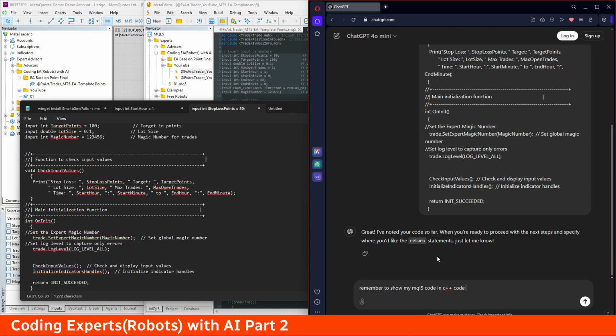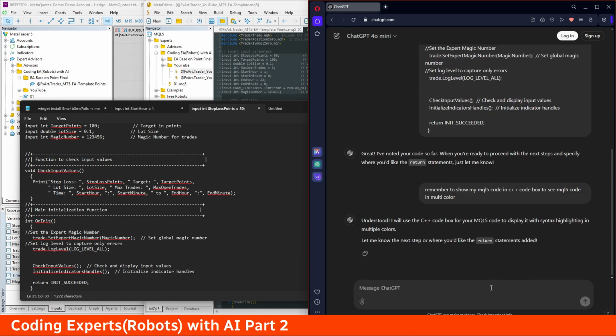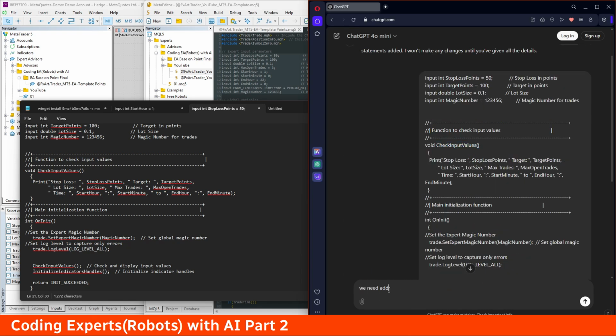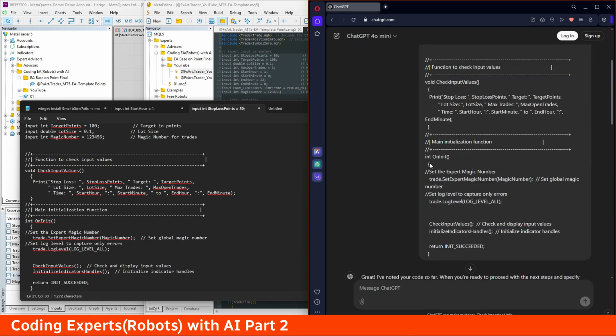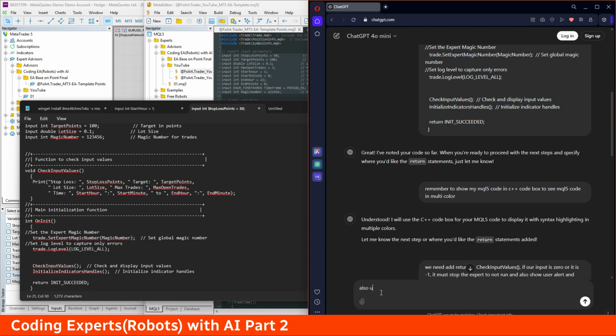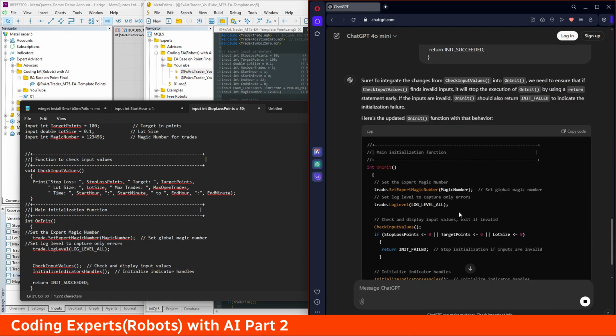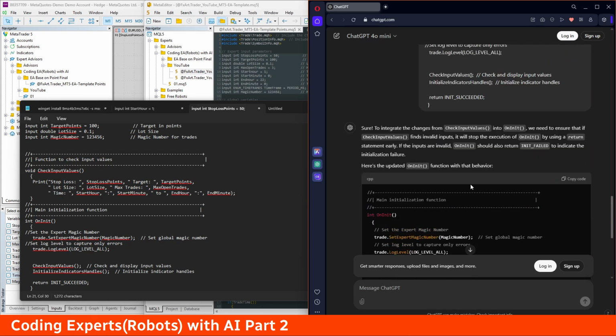For example, it can be for a stop loss, a TP, a lot size, a magic number, or maybe a time frame. It can be for everything. I'm trying to show you what we can do, and something to protect our capital. We don't want the expert to open a trade without a stop loss. That's why we need to make sure the expert will never open a trade without a stop loss.